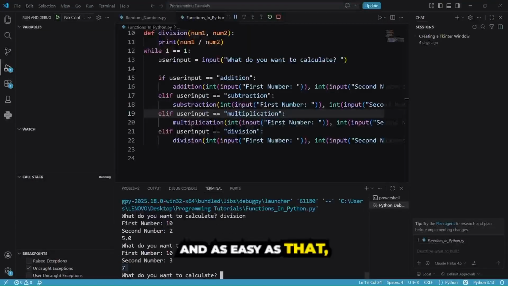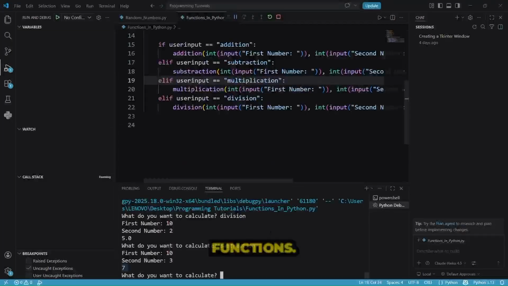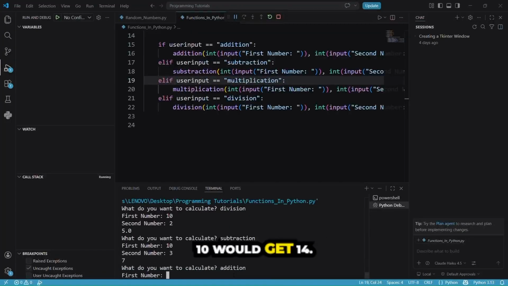And as easy as that, in only these few lines of code, we have made our basic calculator using Python functions. You can keep on trying this with other custom functions you want to make. Let's say you want to make something that can solve your mathematics formulas, something that can solve your physics formulas, or anything that can help you do your day-to-day life work. You can use Python functions to help you with each and every one of these. And to test out our addition function one last time, we type in 4 and 10 and get 14.